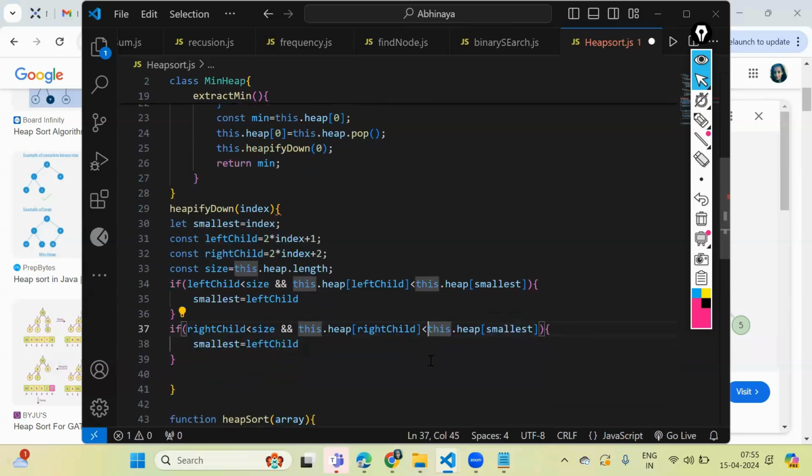Now for the right as well, we're going to see if right child is less than size and this.heap[rightChild] is less than this.heap[smallest]. Here we are just trying to find the smallest one, whether it is on the left side or the right side.